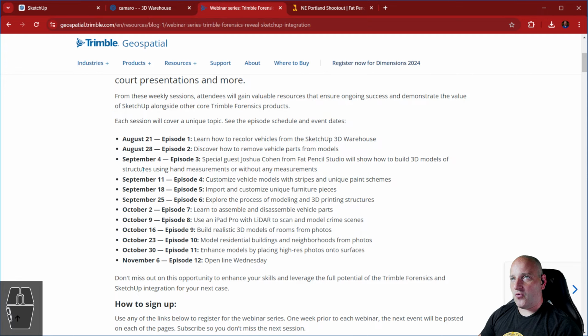Episode 5, importing and customizing unique furniture. If you've got furniture that's really unique, that you just can't find, well, we can find something close on the 3D Warehouse. I'm going to show you how to customize furniture, how to make furniture be all but exact for what you encountered on scene. And then we're going into assembly and disassembly of vehicles, such as campers and toppers, and again, putting people inside of vehicles, and really just making assemblies and disassemblies of things to more accurately match what we have in real life.